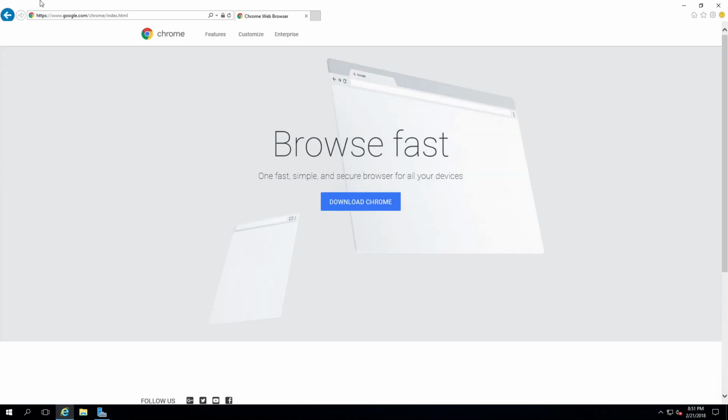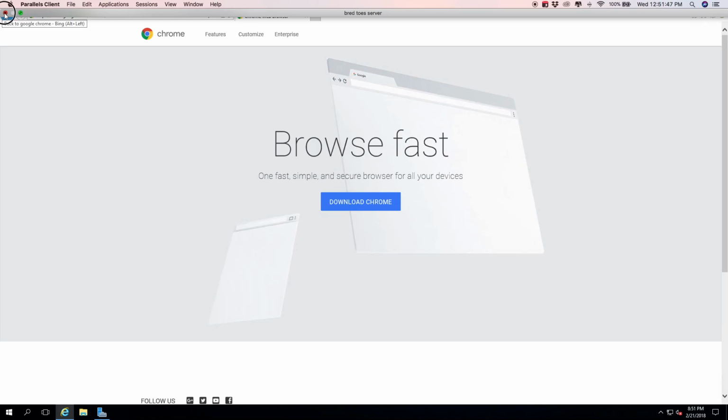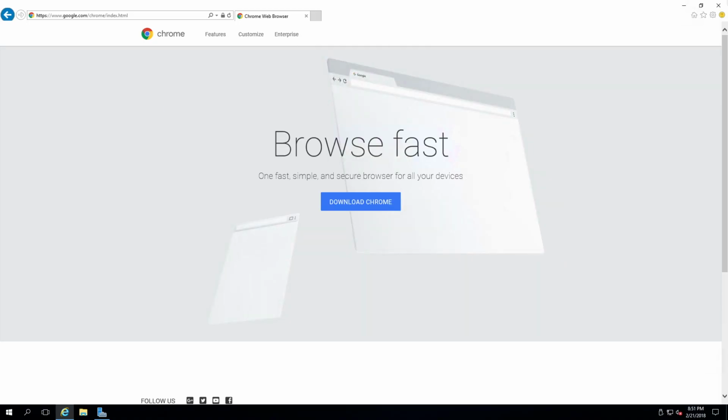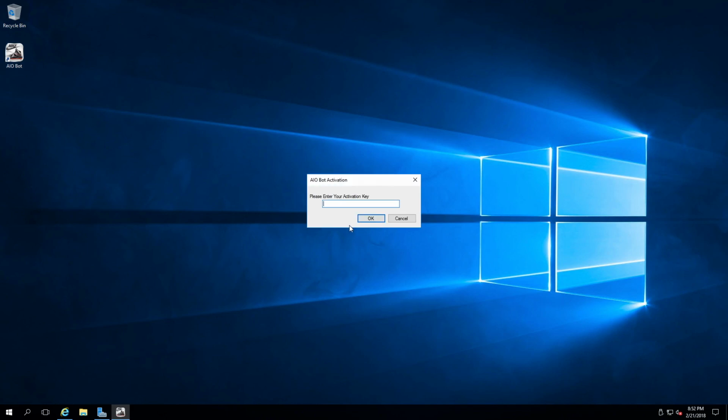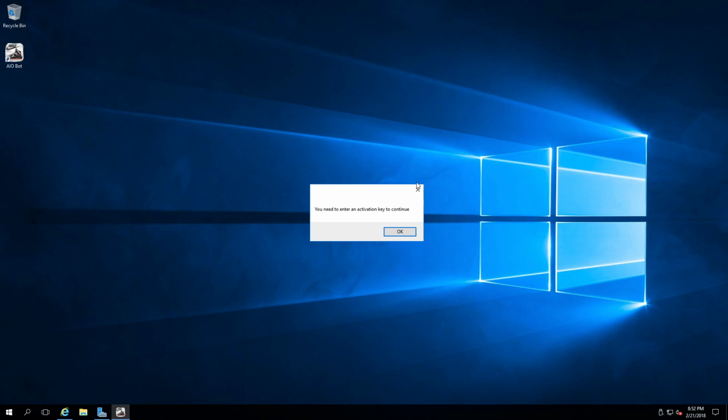Another thing you're going to want to do is install Google Chrome. I'm not going to do it right now. You guys all know how to install Google Chrome, but AIO Bot uses Google Chrome, so you're going to want to make sure that's downloaded onto the server. And then when you're all done, make sure it's deactivated. If you click on the bot, it'll actually pop up and say put in the activation key. That's how you know it's deactivated. And then make sure it's all good right there.